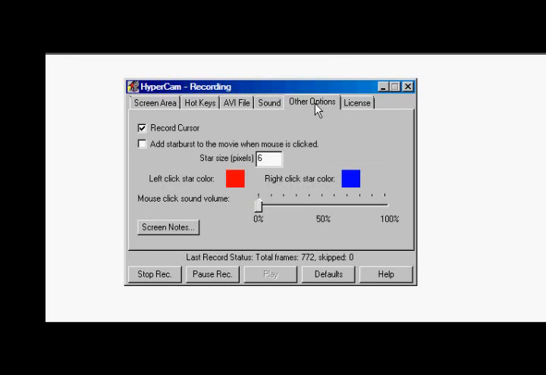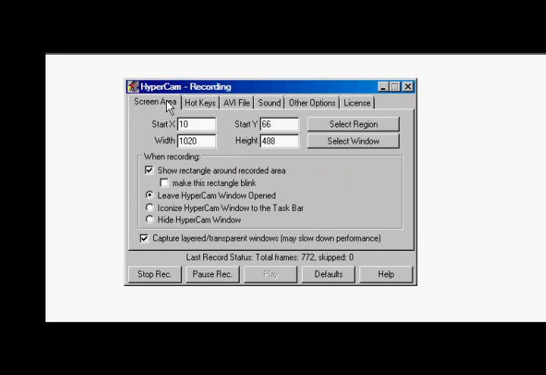The final tab is other options, record cursor, like you see my cursor now. You can add, like, I never used this before, it's stupid, okay? And then your license is your last tab. But this is all there is for this.